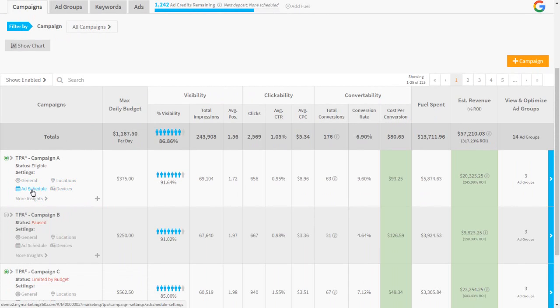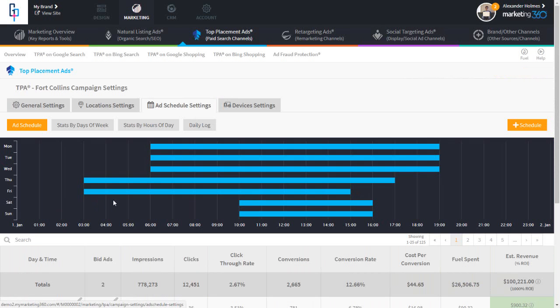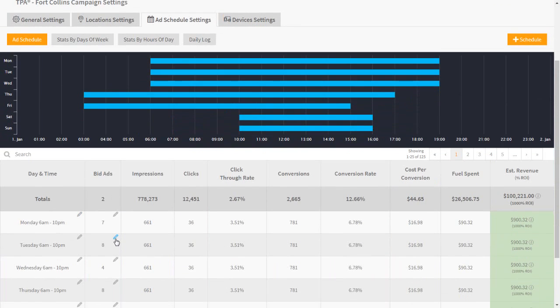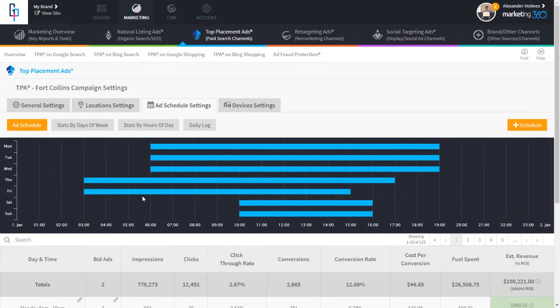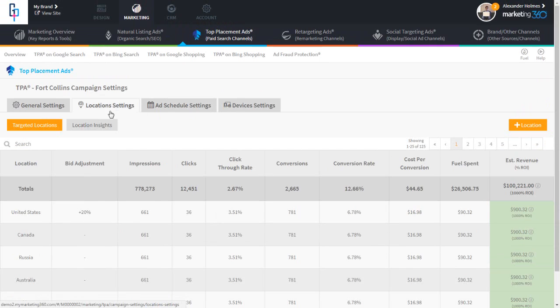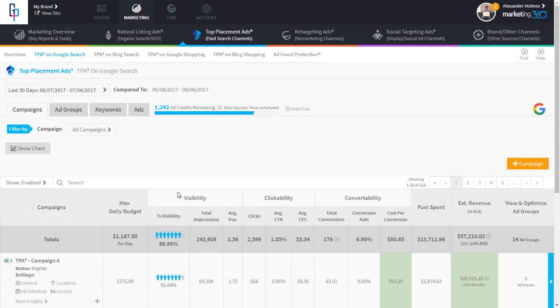Now from the campaigns tab, you can also see for each campaign it has different settings. So you have general, ad schedule, locations, devices. You can click on any of these to dive down into the metrics for that campaign as well. So if I wanted to see the ad schedule for this particular campaign, I could click ad schedule there, and it would give me the ad schedule and when those campaigns and ads are running. I can also navigate to devices here and locations, which areas am I targeting geographically, and that sort of thing for each campaign. So pretty powerful stuff.